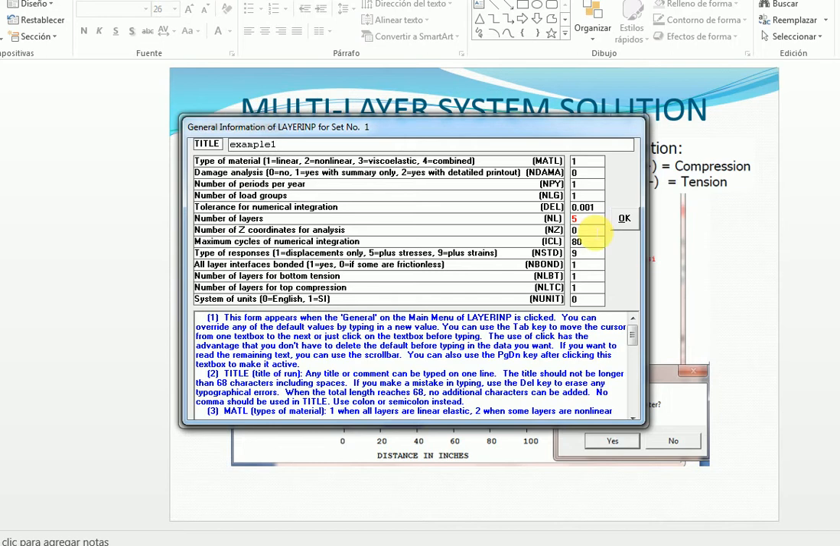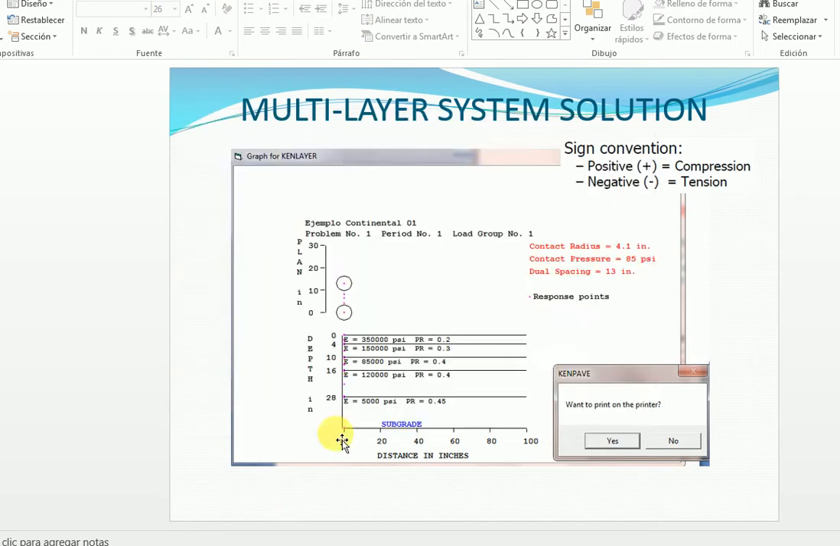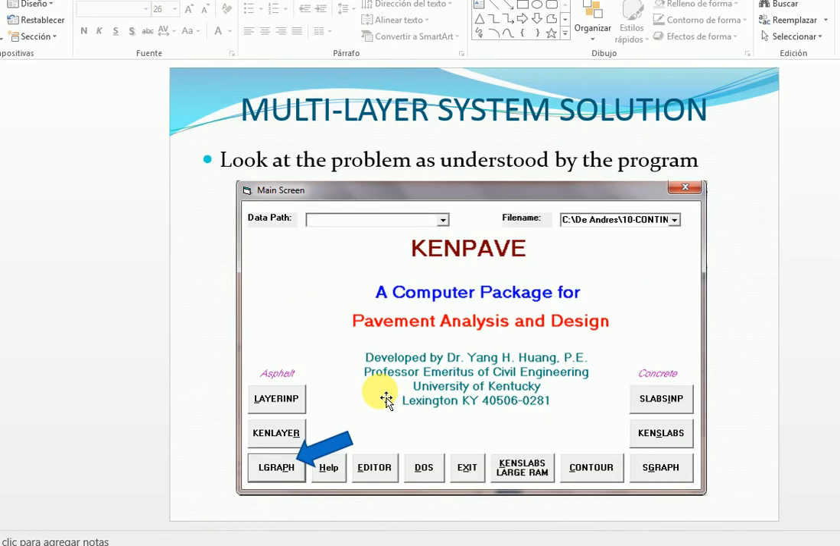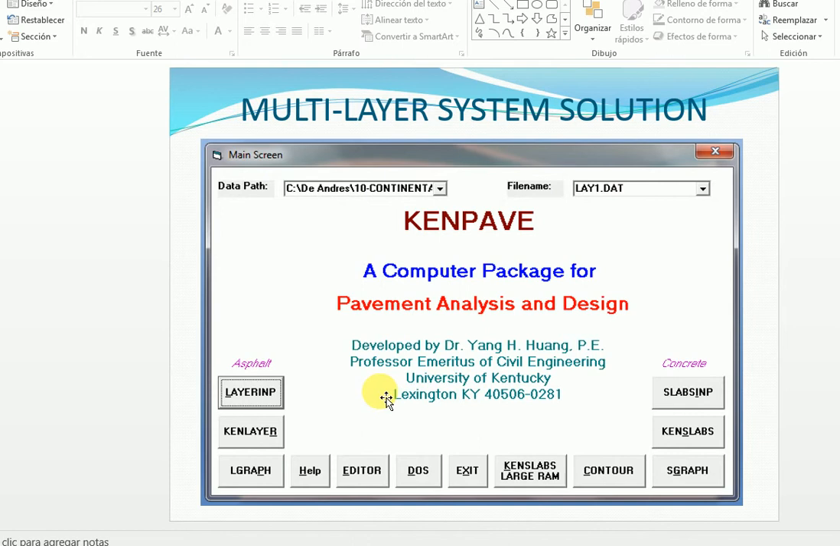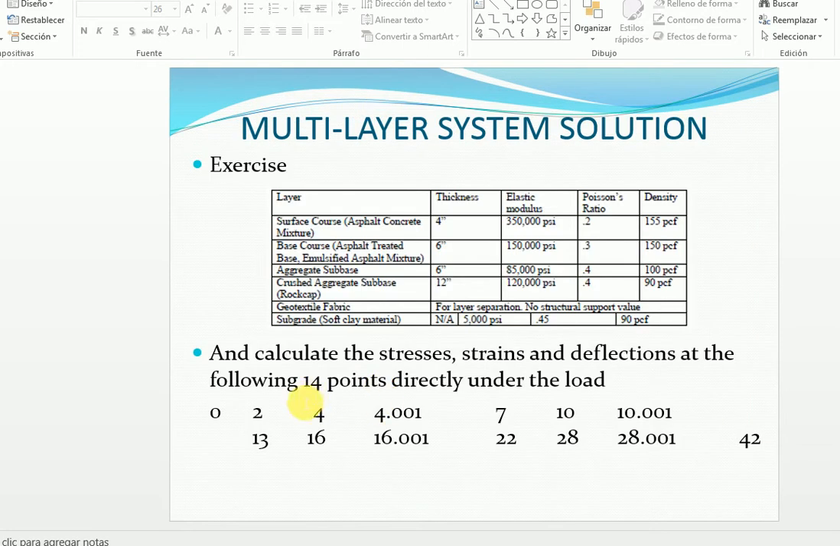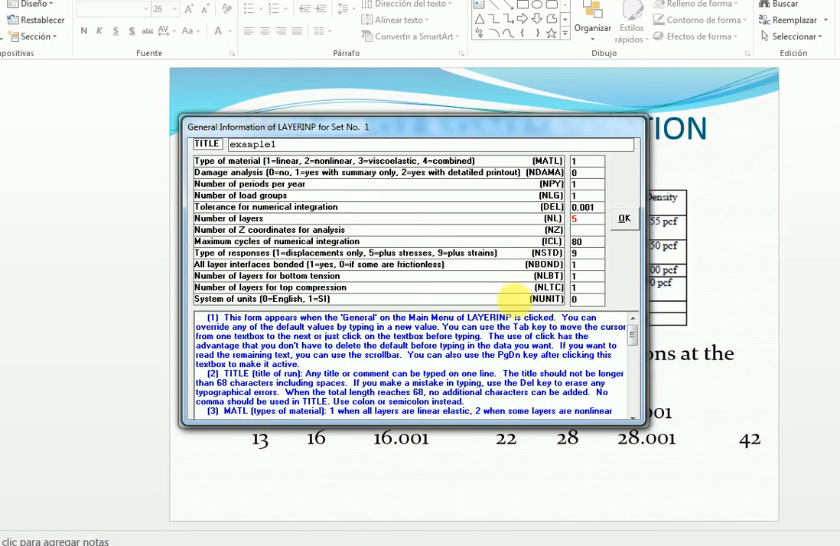Number of coordinates for analysis. Here we have 14 coordinates. Okay, maximum cycle iteration 80, the same. Type response is the same. Okay, that's all.